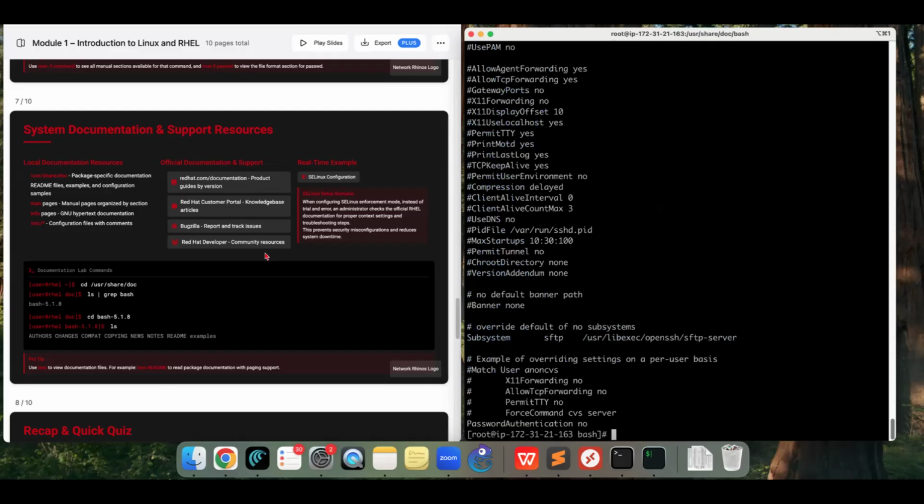Clear? Now, there comes your official Red Hat documentation. When local documentation isn't enough, Red Hat provides official online documentation and support too. So we have redhat.com/documentation. This is going to give you product guides for every RHEL version. We have the Red Hat Customer Portal and Bugzilla, which is used to report and track software bugs. The Red Hat Developer Portal offers free learning materials and forums. As an RHCSA admin, you will often refer to these when configuring and troubleshooting your servers.